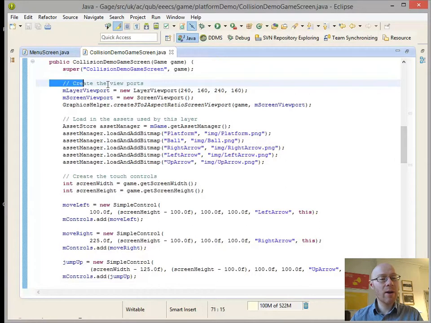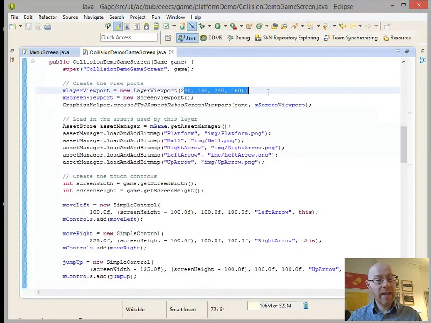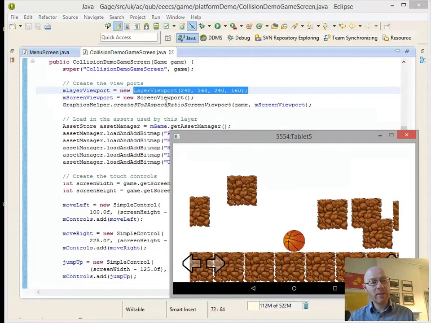And that's what we're going to do within this one. So firstly, we are creating our viewports. The LayerViewport has a fixed size. And just as a reminder, the first two components were the midpoint, so 240 across, 160 up. The next two were the half width extents. So it's 240 that way and 240 that way, so 480 in total, and 320 up the way. That's just the size of our LayerViewport.